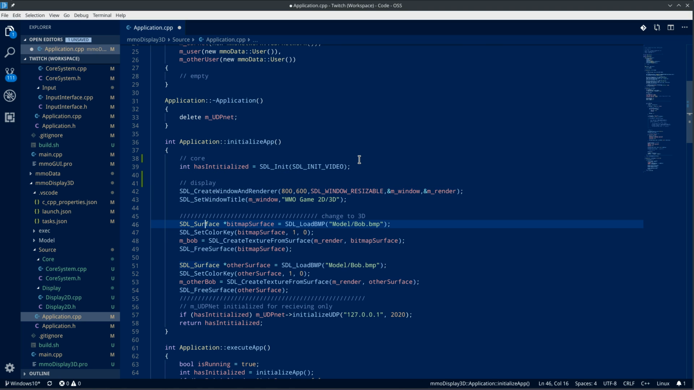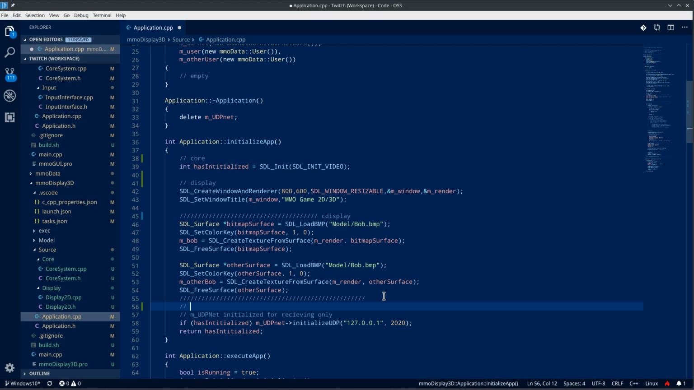Surface. Making a bob and making another bob is change to 3D. Yeah, we understand that. That's perfectly alright. That is going to be display. Initialize for receiving only. That's going to be core. That's going to be dealing with the internet.